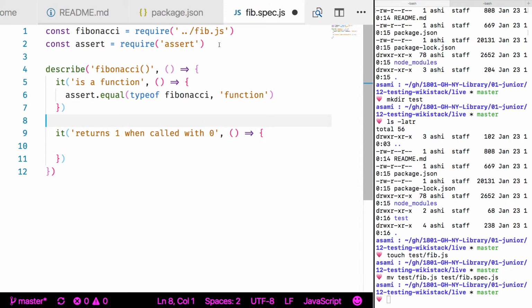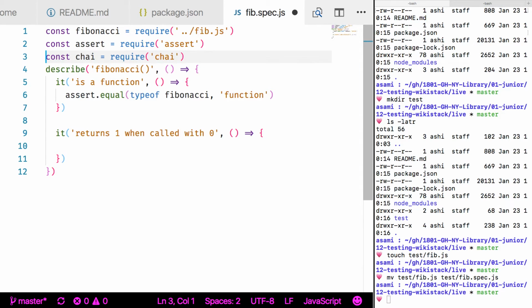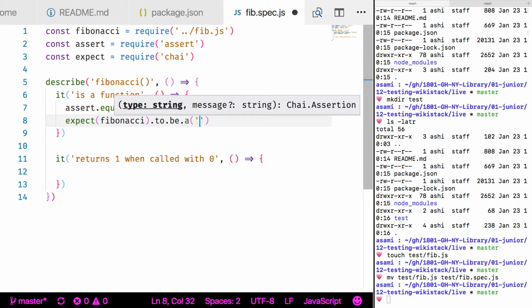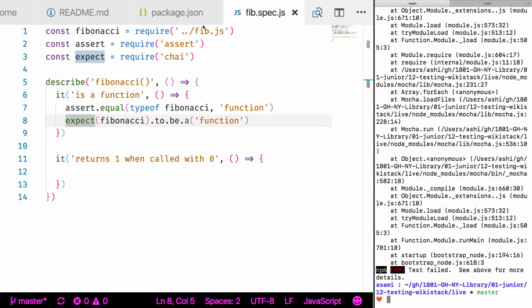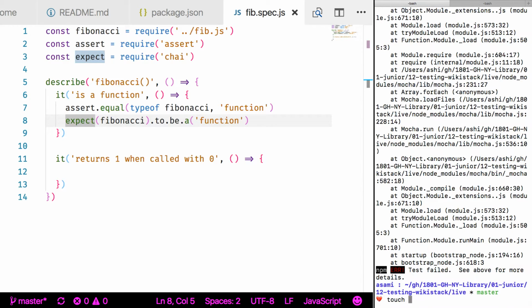I think this workshop uses Chai, which is a library that gives us basically the same kind of tests, but in a different style. So I can require Chai, and oh, sorry, I say expect equals require Chai, and then I can say expect Fibonacci to be a function, I think, is actually how you do it. So let's try both of those. If I run npm test, it's probably going to bomb when it tries to import this file. Yep. So great. Already my tests are helping me, telling me that I need to create this file.